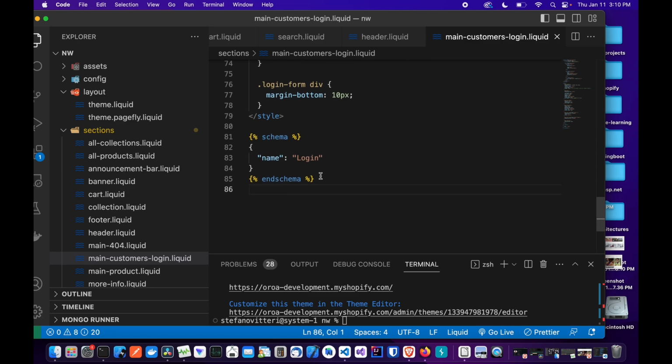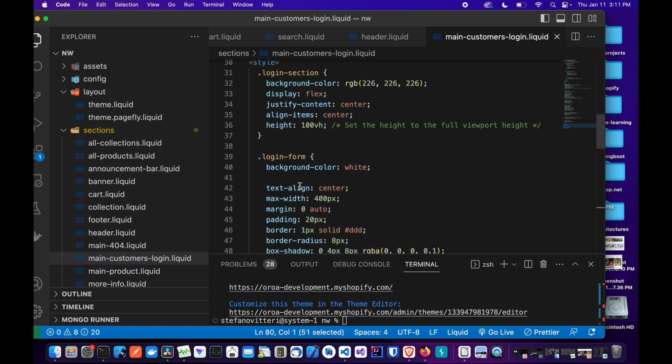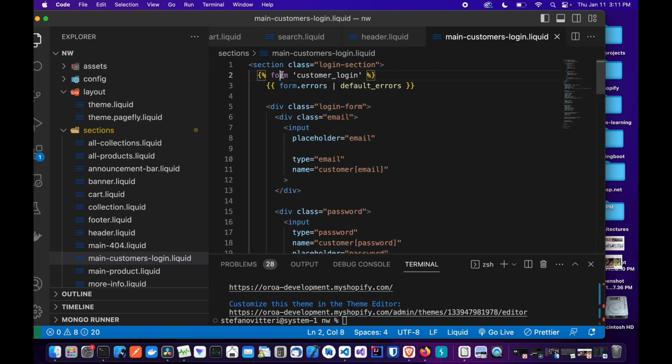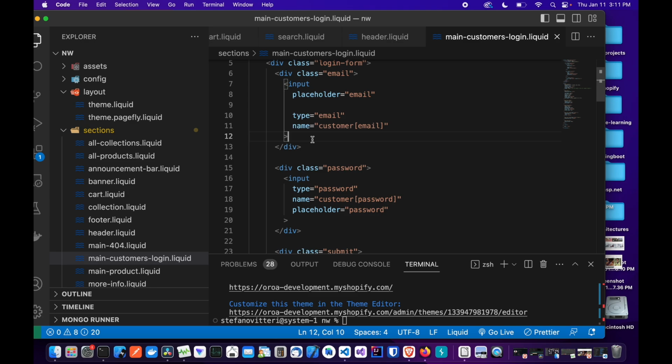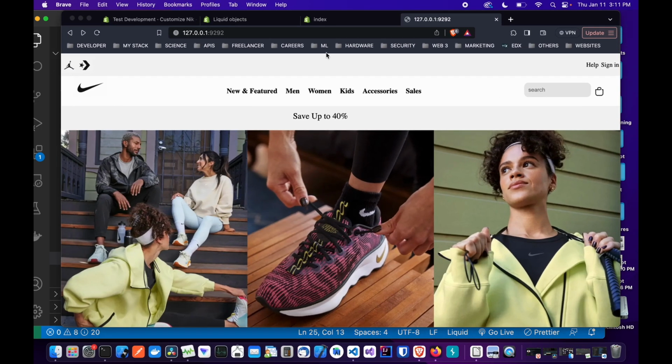I'm going to have just a little schema here. I put some styles here, and that's basically just a form. And in this form, you have to specify this form tag, which is the customer login, so Shopify knows this is your login function, and then specify the errors. And then you can just do a normal form with the normal properties that you would use in an HTML form. We have a password, we have a submit button. So I think I saved the changes already. Let's see if that's working.